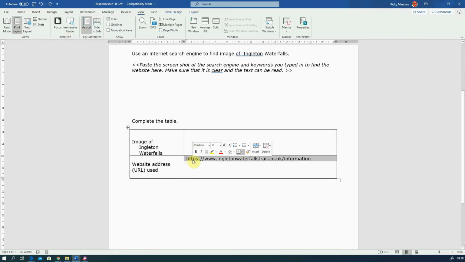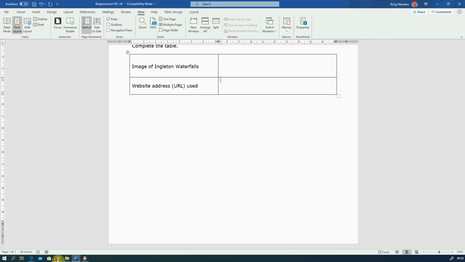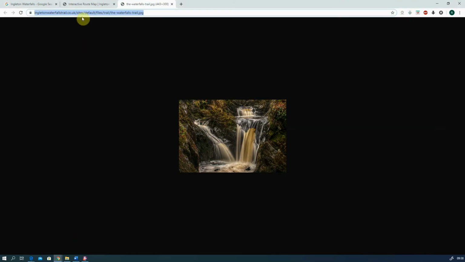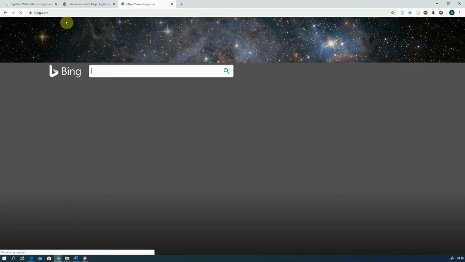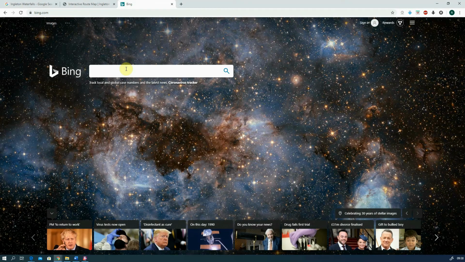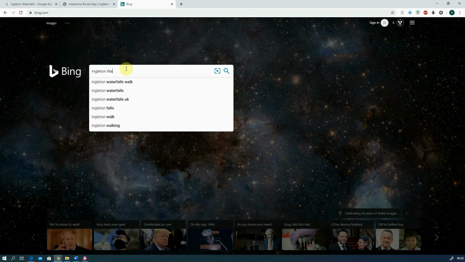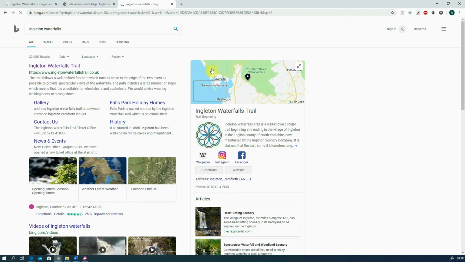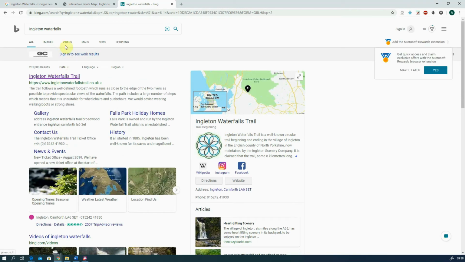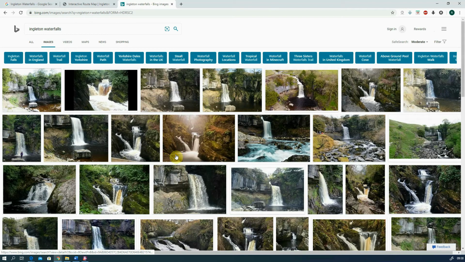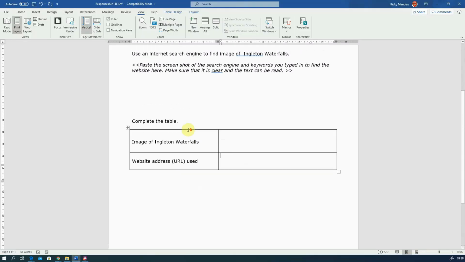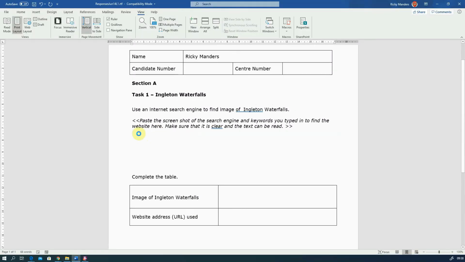So I've just reset all this so it's back to empty. Now this time, instead of using Google, I'm going to go to bing.com. So I'm just typing that in the address bar there. And I'm going to search for Ingleton waterfalls. Oh, it's popped up on my list, so I can select it from there. And the same thing, I'm going to go to images. And again, there's my screenshot. So I'm going to print screen that. Paste that into the right place on my document there.